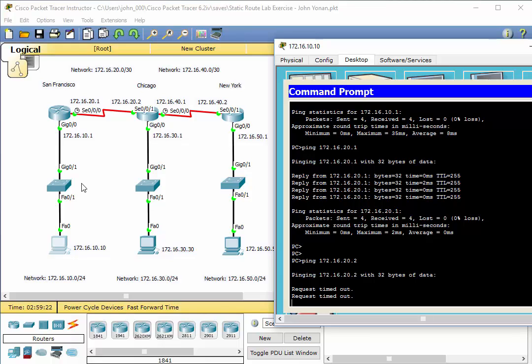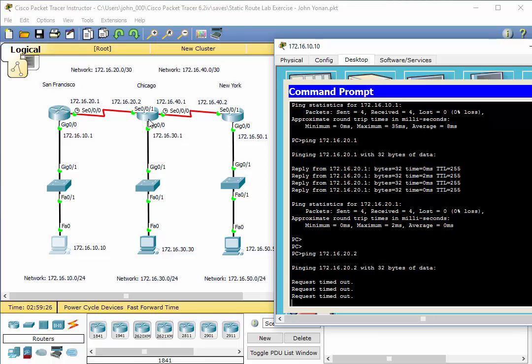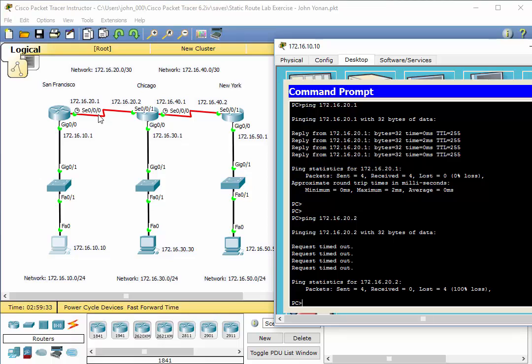And why is that? Well, it's because this router knows about this network, and this router knows about this network, but it doesn't know about this network, and it doesn't know about this network. So from this router, I would be able to ping this interface, and I would be able to ping this computer. But I would not be able to ping this computer, nor would I be able to ping this computer.